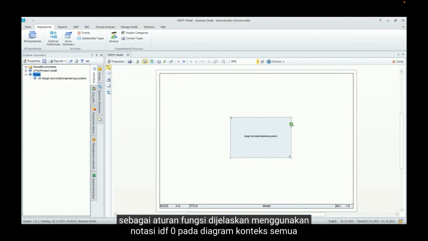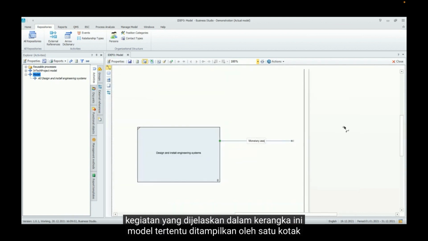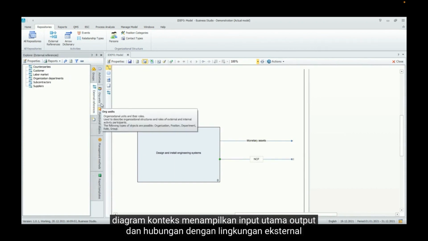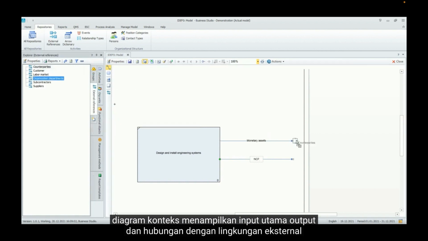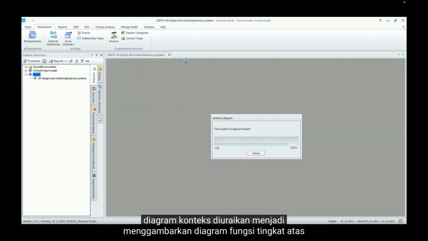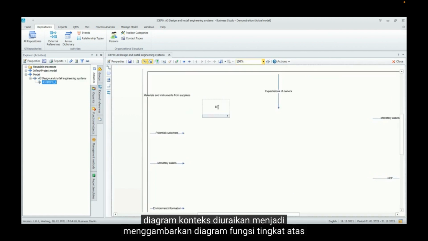On the context diagram, all the activities described within the framework of this particular model are displayed by a single box. The context diagram displays the main inputs, outputs, and relationships with the external environment. The context diagram is decomposed to describe the top-level function diagram.